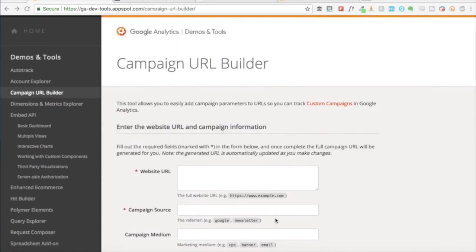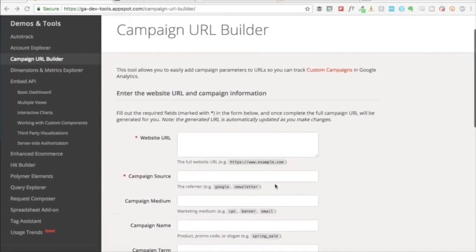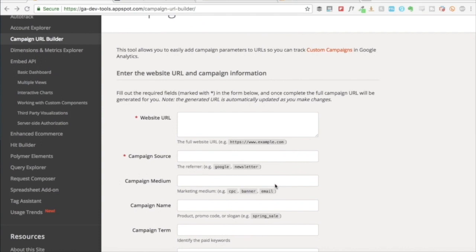So I'm at Google's Campaign URL Builder now, and as you can see, there's a form here which we need to complete, and once the form is complete, there'll be a campaign URL generated with all the URL parameters. And you can use this URL in your Facebook ads and start tracking traffic in Google Analytics. So it's a very simple process.